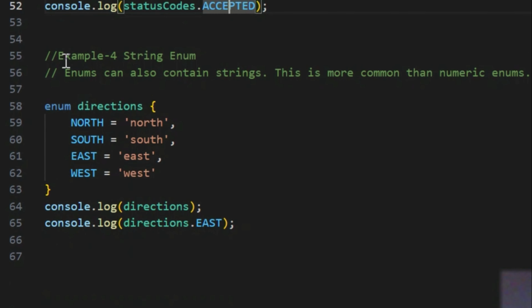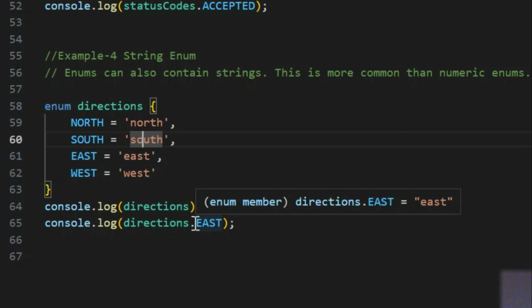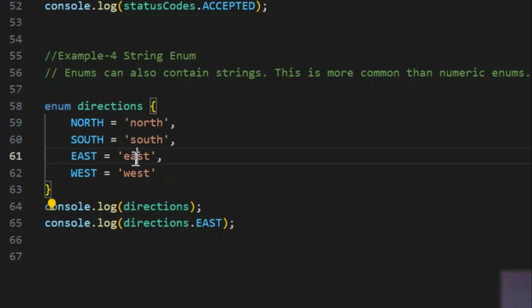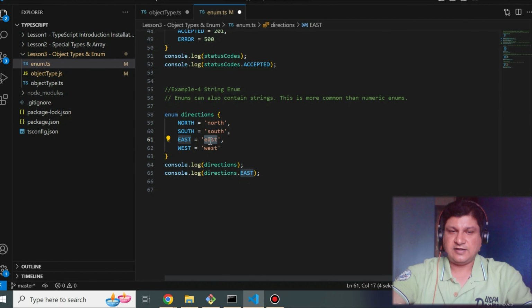Now fourth, the enum of string type. We can define the string enum like Direction North, South, East, West, equal to their respective values: north, south, east and west. Here it will not print 0, 1, 2, 3. It will print these values: north, south, east and west. And even an individual value like East, it will print the value east. Right friends? Clear?